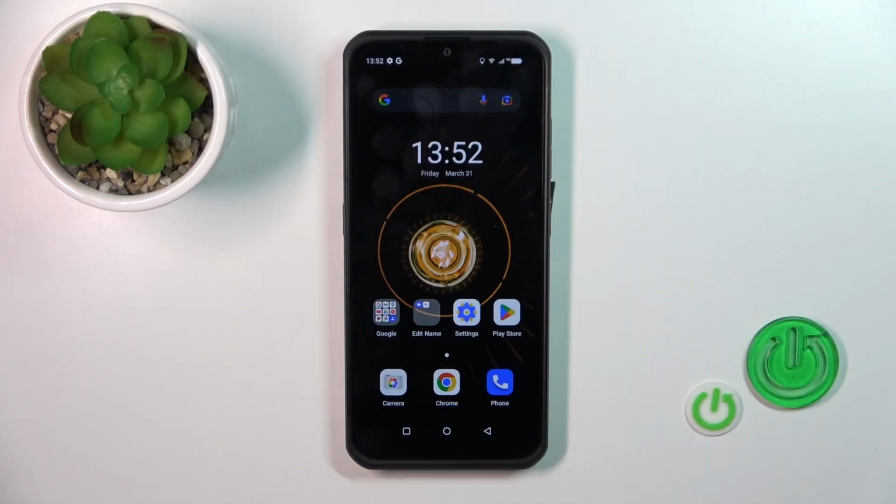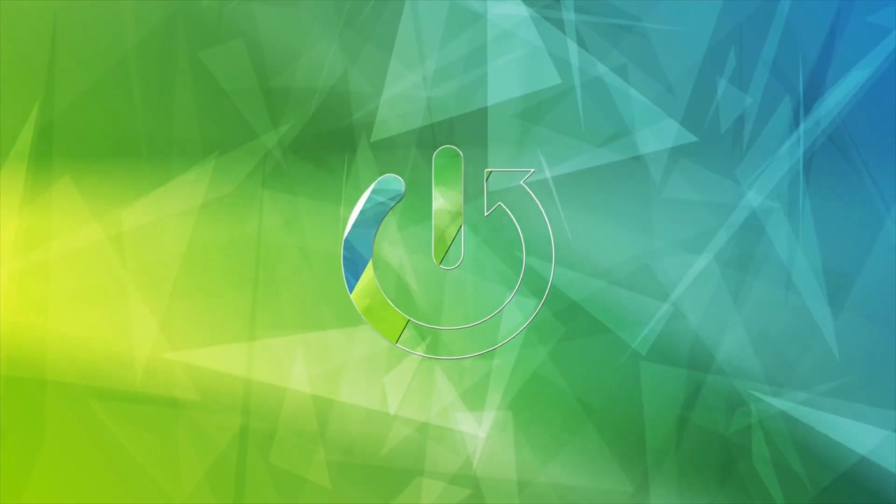Hi, today in front of me is the Ulefone Armor 17 Pro, and I'll show you how to hide developer options on this device.